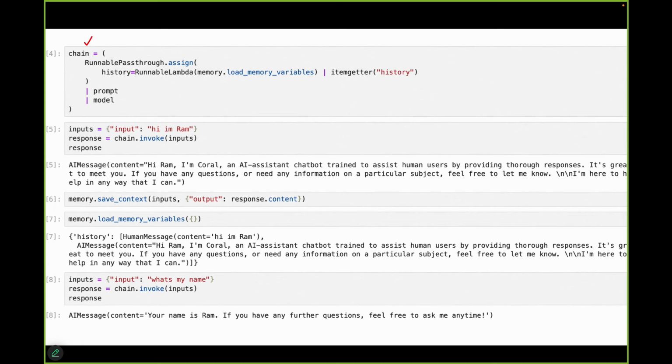Now we are creating a chain with three components. First is the history that goes to the prompt, and then finally that goes to the model. And this is the question input. Hi, I am Ram, invoking the chain just to see the prompt. Then saving this context, verifying whether it is stored in the history or not. You can see the output. It is stored, human message and AI message, and then you are asking a follow-up question. The entire interaction with the follow-up question goes to the model, and you receive a response from the model with the correct answer to your follow-up question.